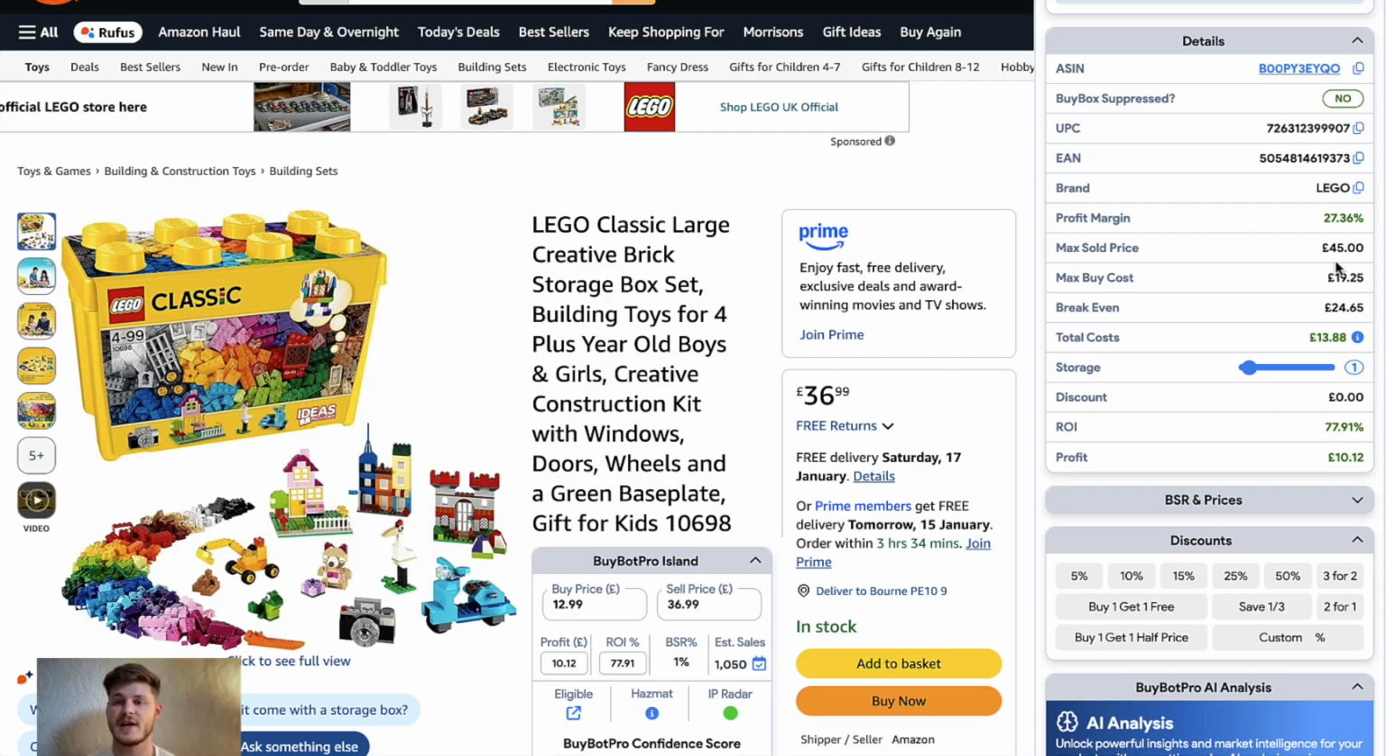And of course, if we see that this item does visit that £45 mark numerous times, that can be a good inspiration for setting our max price for repricing the item. The max buy cost. So set your required ROI and profit in the criteria section of the BuyBotPro settings panel. So that's over in your settings, and BuyBotPro will tell you the maximum you can pay to purchase the product in order to meet that criteria.